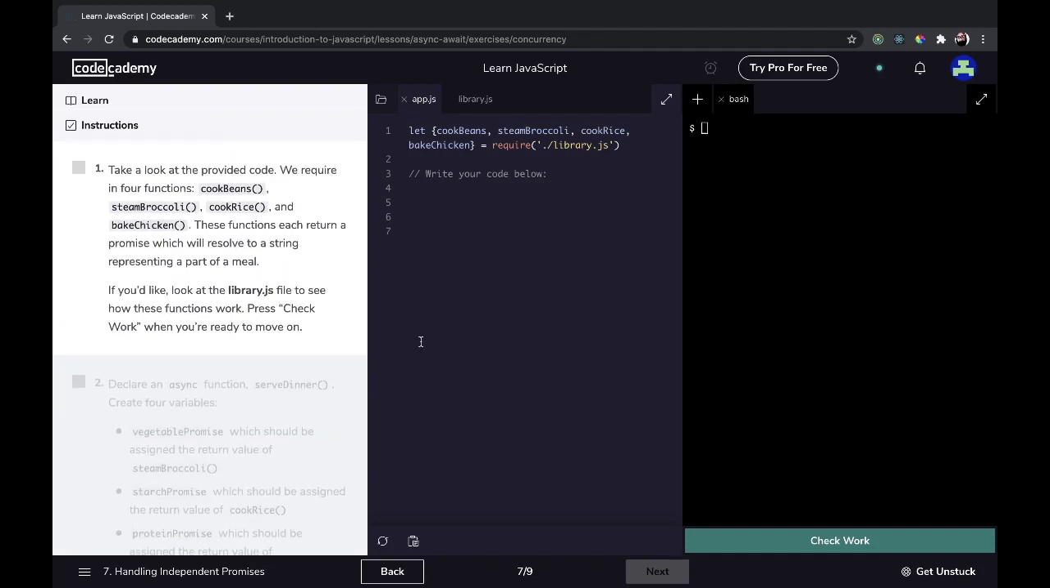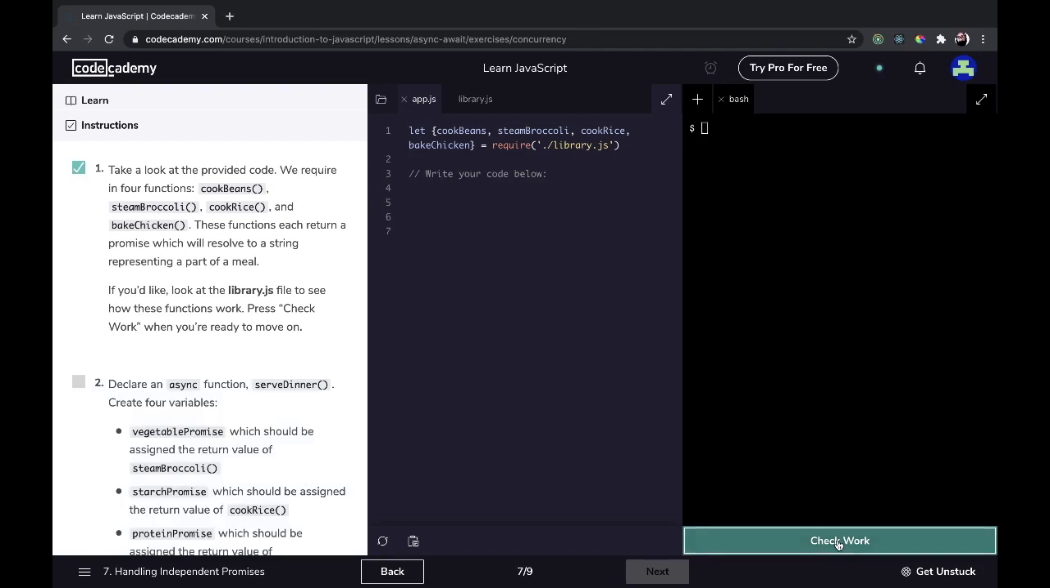Instructions. 1. Take a look at the provided code. We require in 4 functions: cook beans, steam broccoli, cook rice, and bake chicken. These functions each return a promise, which will resolve to a string representing a part of a meal. If you'd like, look at the library.js file to see how these functions work. Press check work when you're ready to move on. All right, let's give this a shot.